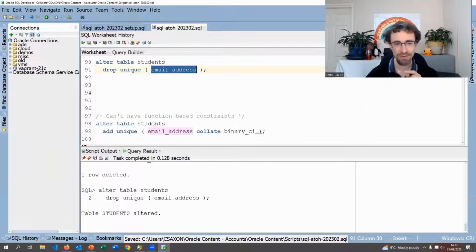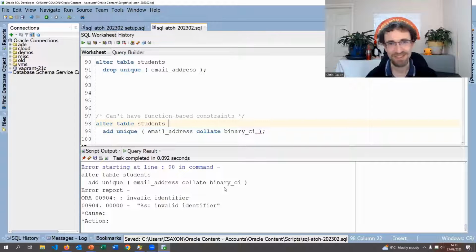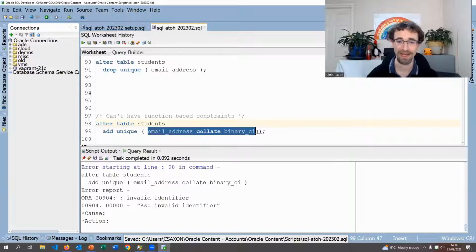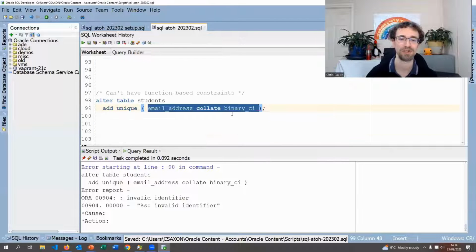Now, one way we might want to try and do it is just try and add the new unique constraint, but like a function-based unique constraint. Unfortunately, this ain't going to work, okay? The database doesn't let you do this. Primary keys and unique constraints can only be on identifiers, on columns. You cannot have expressions here. So is all hope lost? Are we unable to make this case insensitive, unique case insensitive constraints?